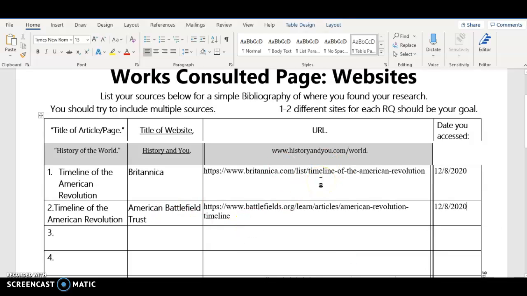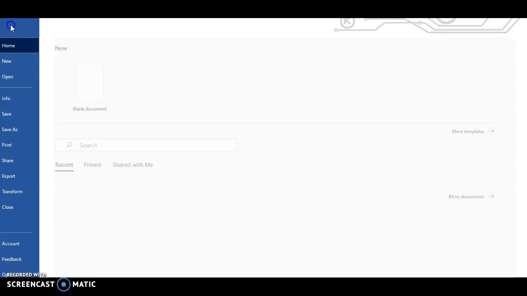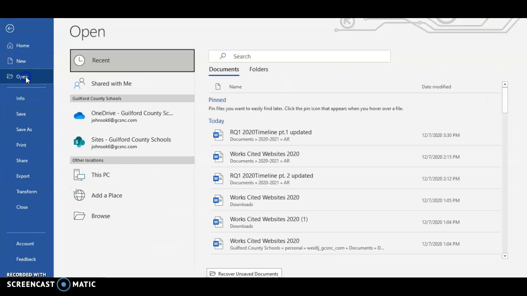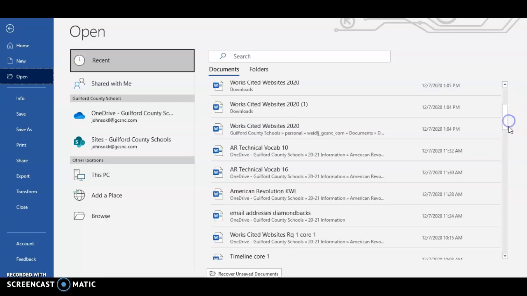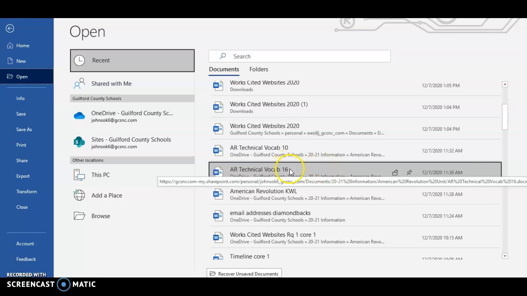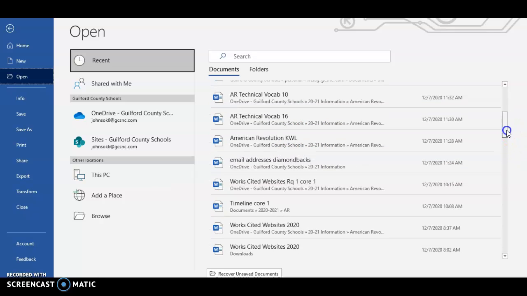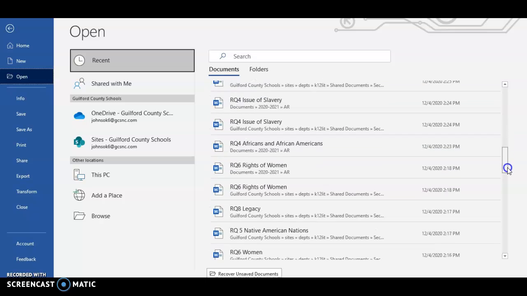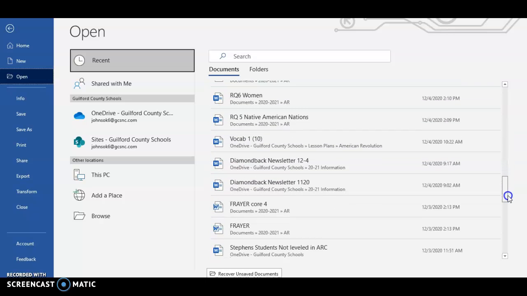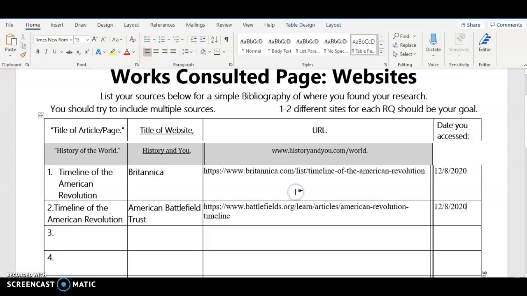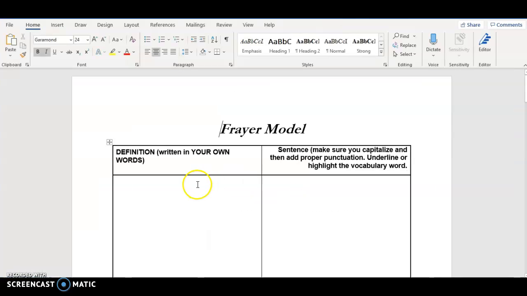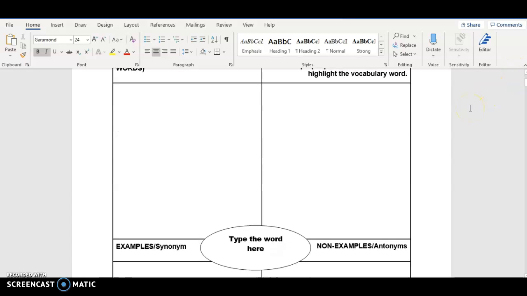Now, I want to review because I went through this in the first video, but you have also been assigned vocabulary. So your vocabulary, let me open that up. You either have a Frayer model. Sorry, I'm having trouble pulling them up. There we go. I'll just use this one as an example. All right, so you have a Frayer model, and you had to put the word in the middle.